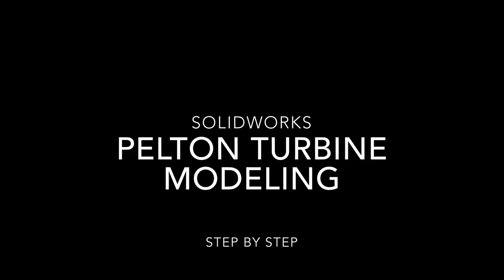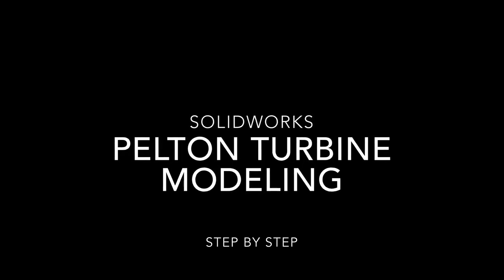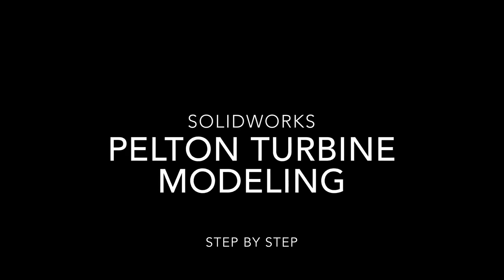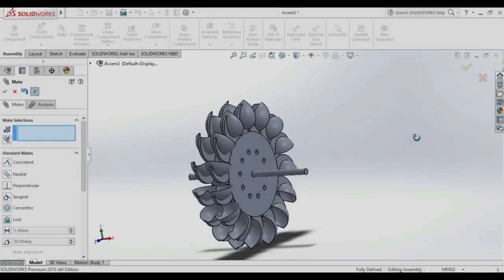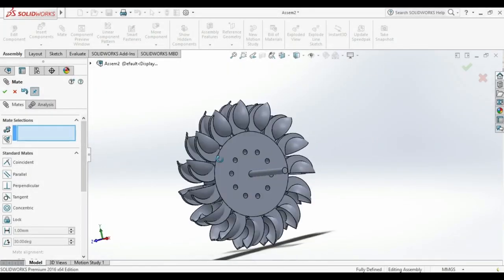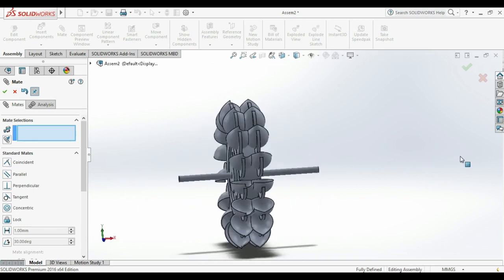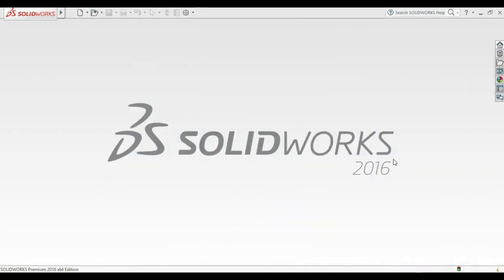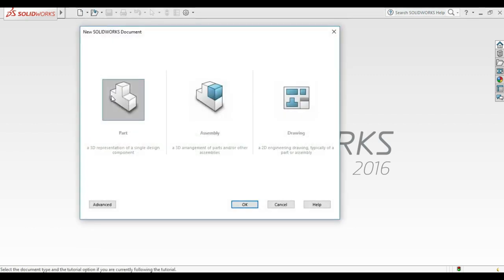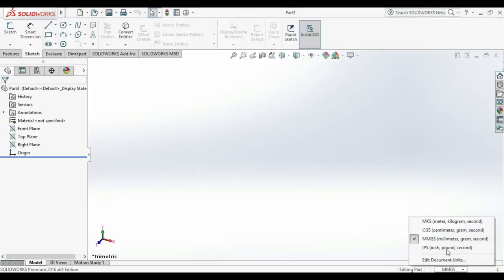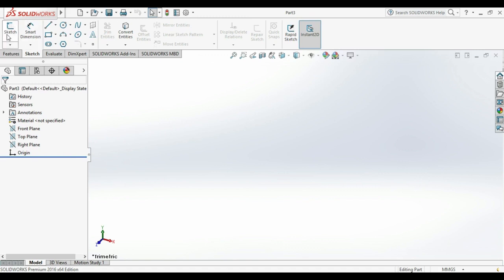Hello everyone, in this video we will show how to model a Pelton Turbine using SolidWorks 2016. This is our Pelton Turbine that we are showing you how to model step by step. So first go into SolidWorks, then tap a new part because we are designing a single part at the beginning. Then set your dimensions to be millimeters at the bottom there.